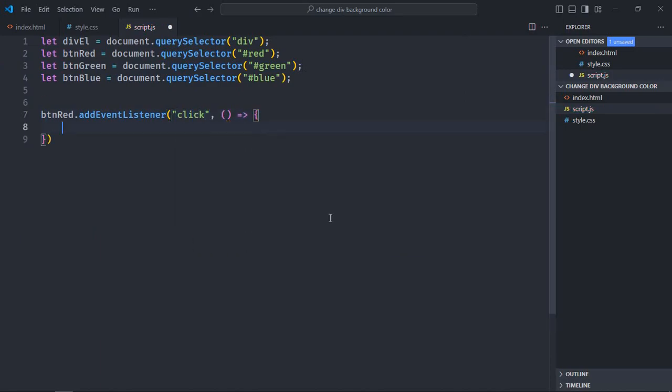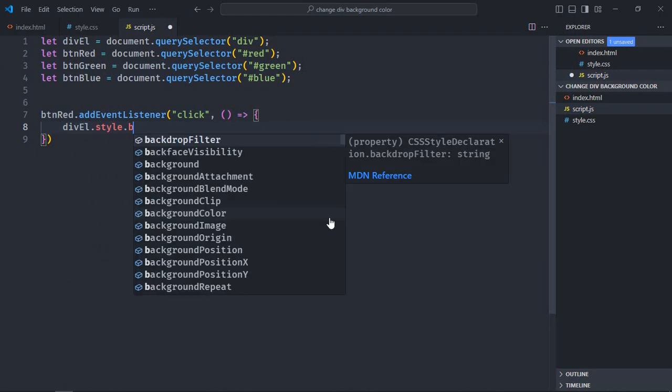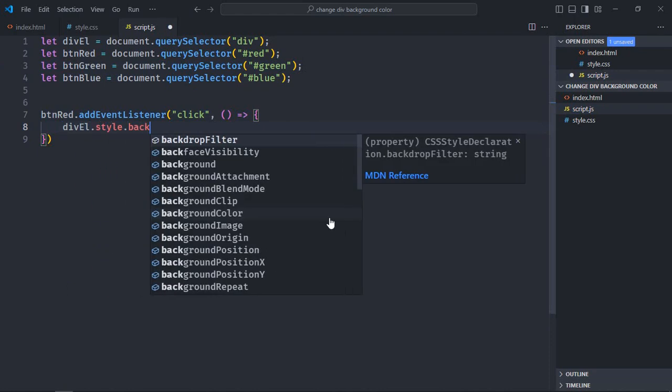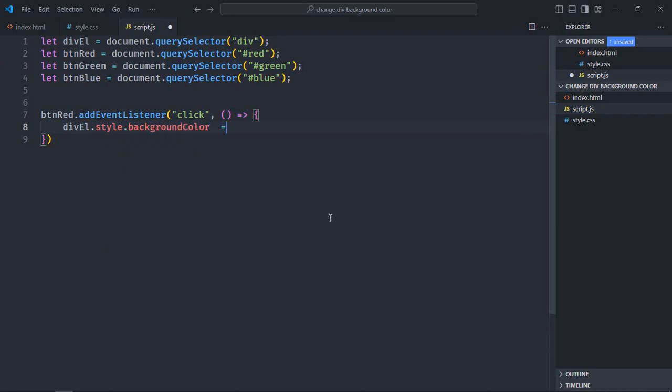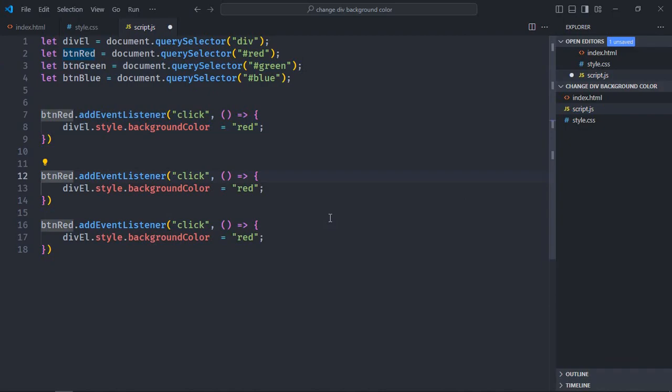Inside this handler function, we'll use the div element. And there is the style property. And in the style property, we have this background color property. We'll set it to red like this. Now just copy and paste it two times. Let's make it green. Same goes here. Green. Here it will be blue. Same goes here. Blue.